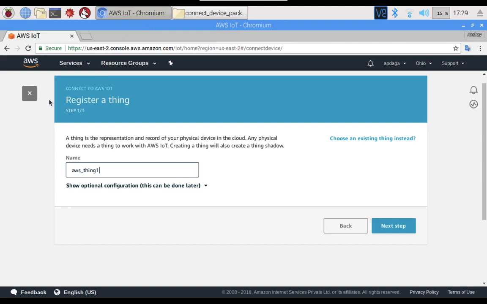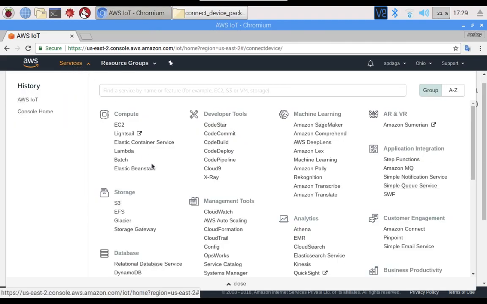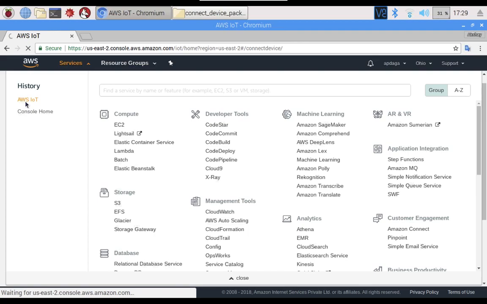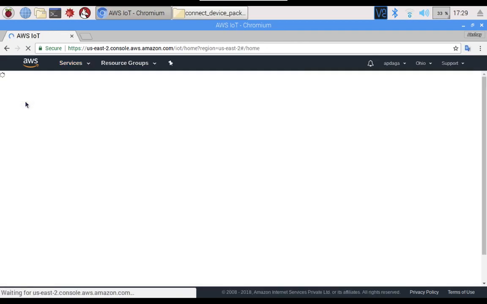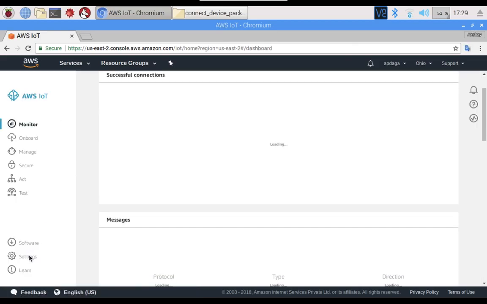Go to services, AWS IoT, and then go to settings.